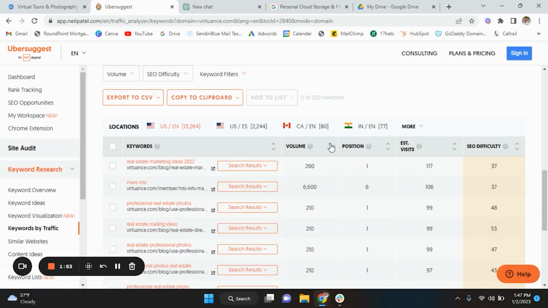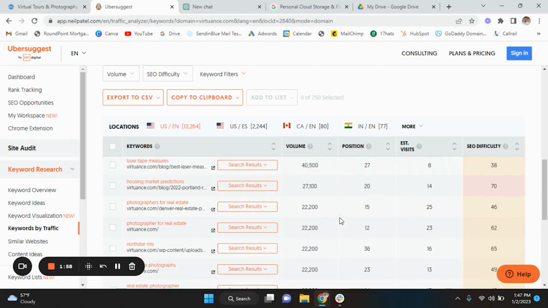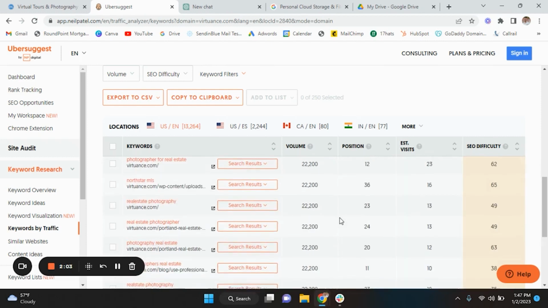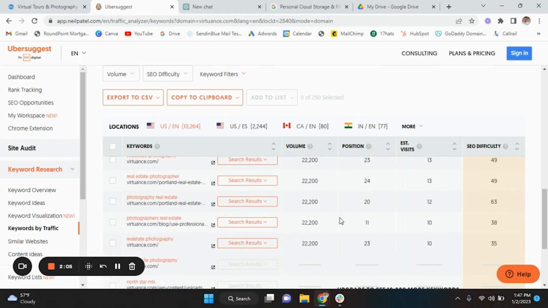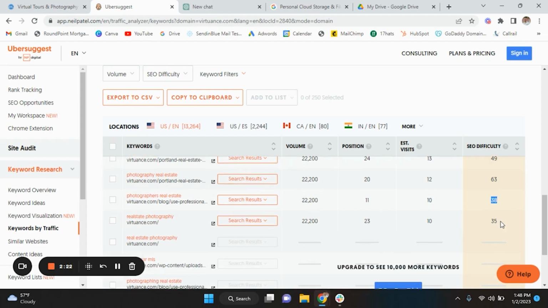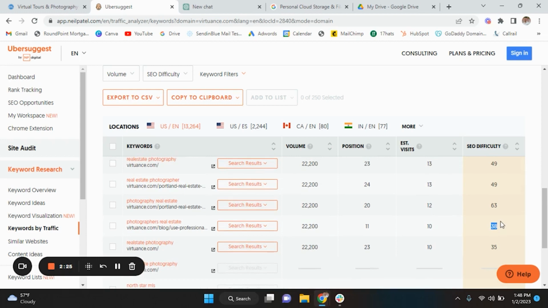All right, so I'm just going to go offhand here and see what I can do. Something that right off the get-go would pertain to Momentum 360 would be something like this, where photographer's real estate has 22,000 searches a month. Currently, the competitor is almost on the first page, and the SEO difficulty is not that difficult, around 38. So I think there's a lot of opportunity here. Let's talk about it.